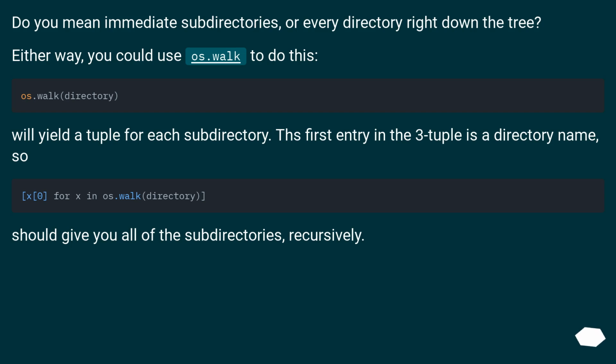Do you mean immediate subdirectories, or every directory right down the tree? Either way, you could use os.walk to do this. It will yield a tuple for each subdirectory. The first entry in the 3-tuple is a directory name, so this should give you all of the subdirectories, recursively.